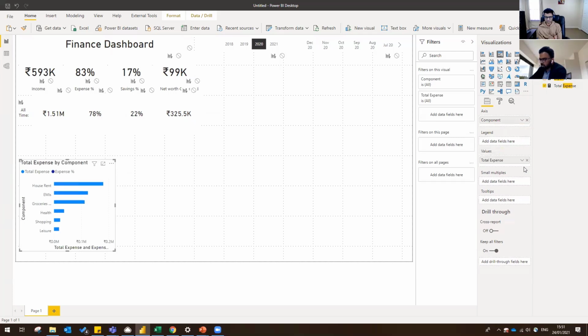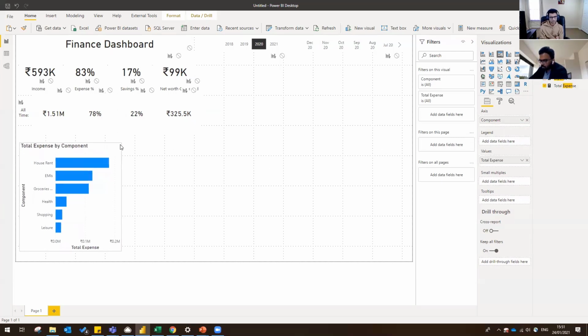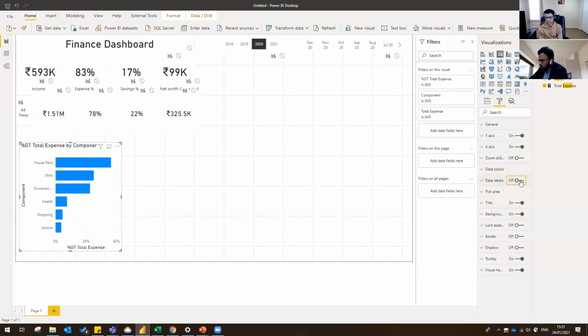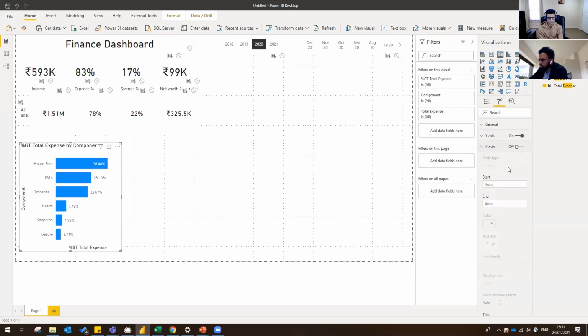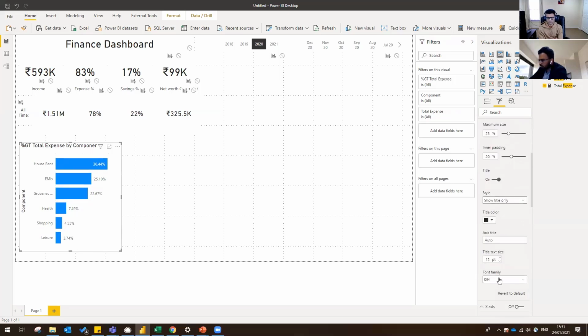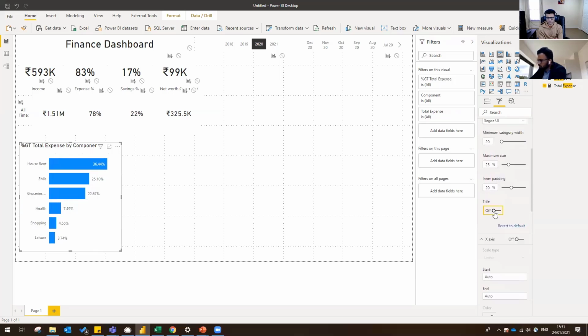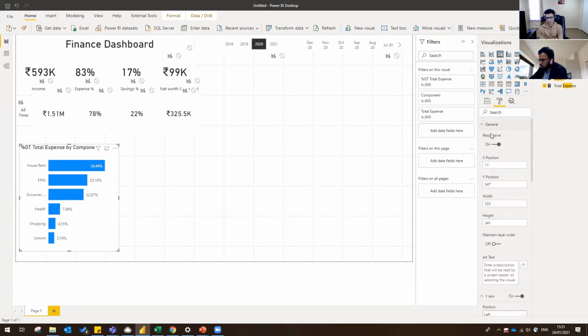So I will rather put my total expense, and I'm going to make this a percentage of grand total. And add the data label so you see the percentages. I don't want the y-axis, because I know it's a percentage, and I don't want the title on the y-axis either. And I don't like the title, so I can write my own title.